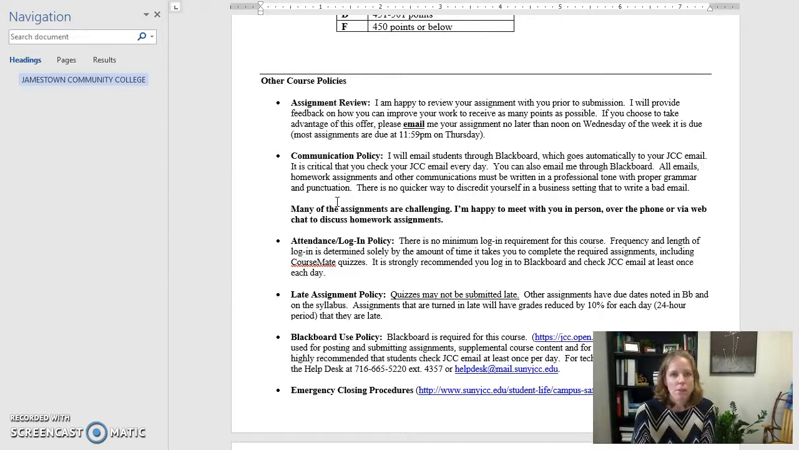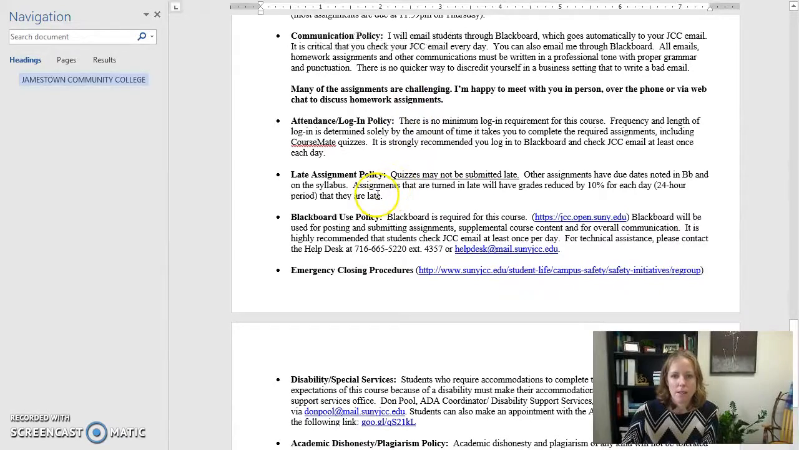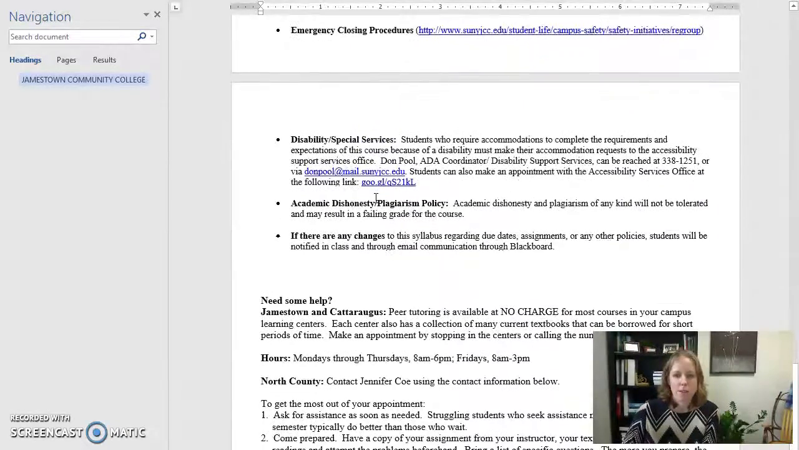It's important that your emails include a greeting. So start with, "Hi, Sarah," and then include full sentences with capital letters as well as punctuation, and then sign your name at the end. This is important practice because this is what will be expected of you as you're communicating with coworkers in a business setting. You'll see information here regarding late assignment policies and other policies associated with the course and with JCC. If you have any questions about any of this information, feel free to reach out to me.